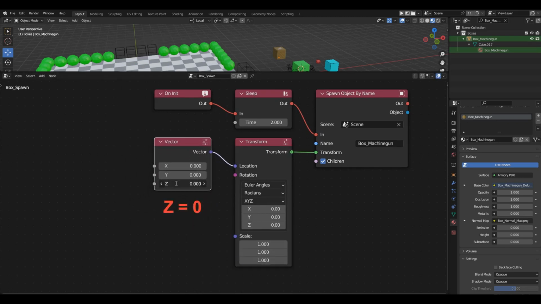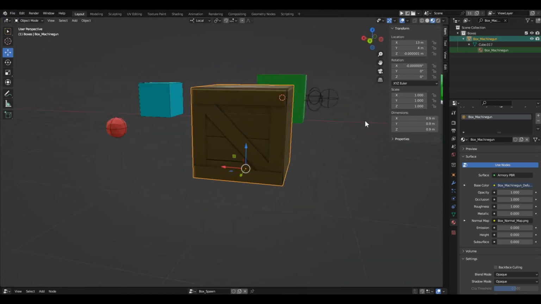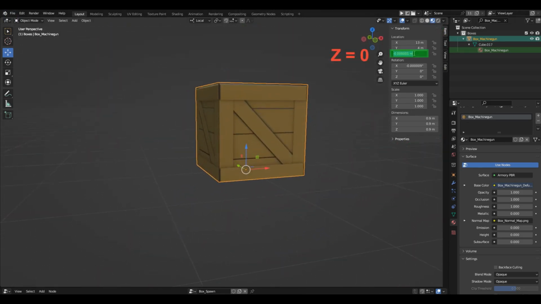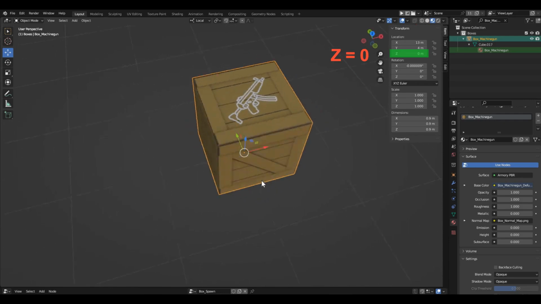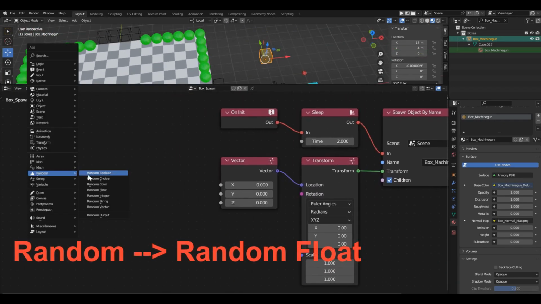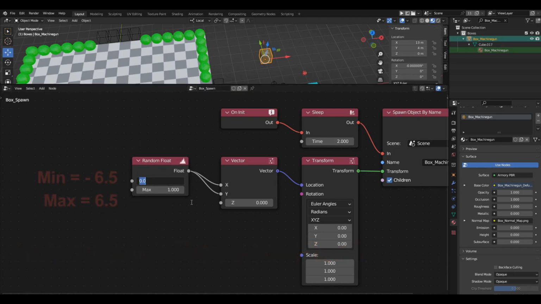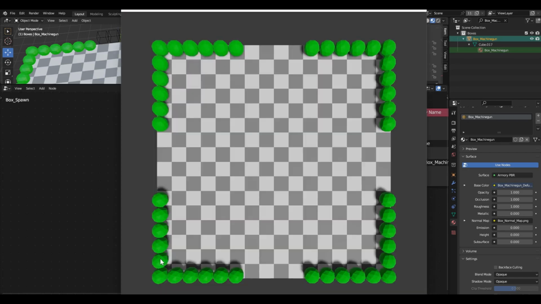Keep the z-axis value at 0. Because the box's transformation point is at the bottom. And it stands on the ground with this point. Therefore, the z-axis is always 0. Feed random values from the random float block to the other two axes with a range from -6.5 to +6.5. Just to be sure, run the game and make sure that the box appears on the scene 2 seconds after the game starts.